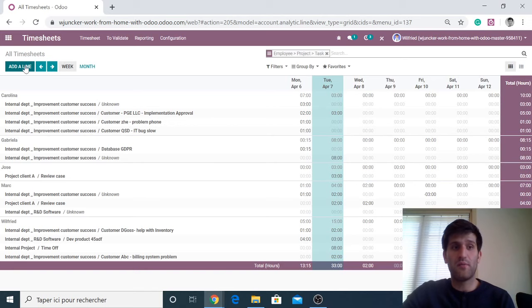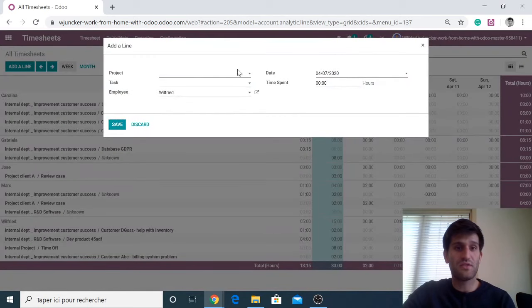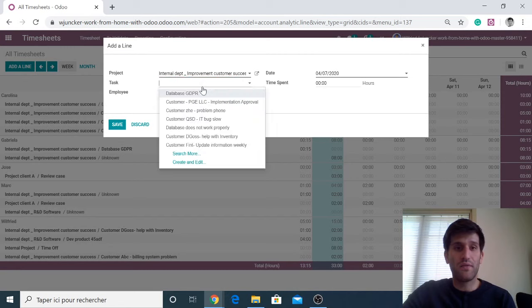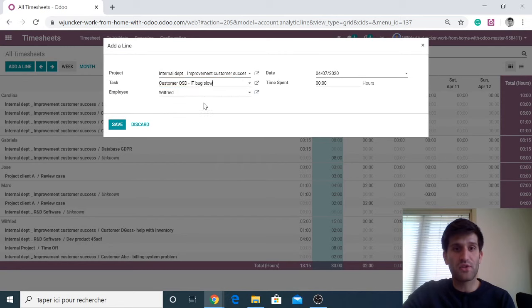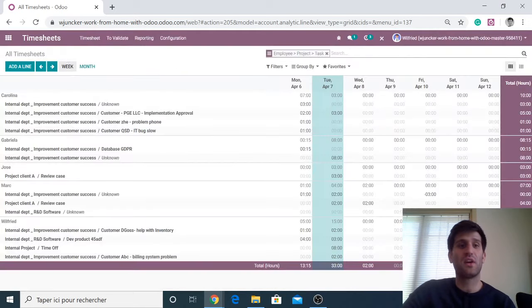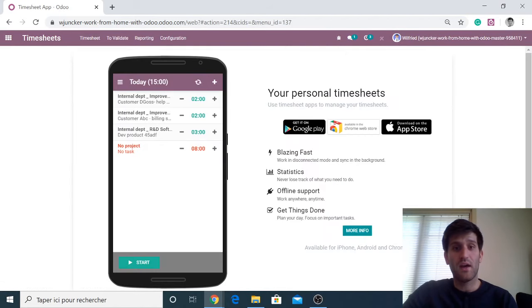From the back end, you can add a line and just say, okay, I worked a few hours on this project, on this specific task, and you can record the hours that you want and save it. But you can also record hours by using your phone. We have a mobile phone application on Android or Apple.